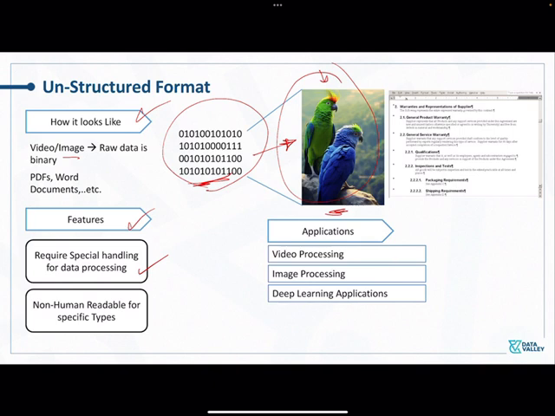Let's say, for example, if I want to locate this color or this parrot, I cannot do it by hand. I cannot do it directly. I need software to be able to interpret this kind of color or this kind of shape from the binary code and extract the information I need from this image. So that's what we mean by it needs special handling for data processing and it's non-human readable for specific types. We have other types of unstructured data, for example, PDF for documents. It has no specific structure. You can insert the data in any place you want in the PDF document. We don't have a predefined structure for it.